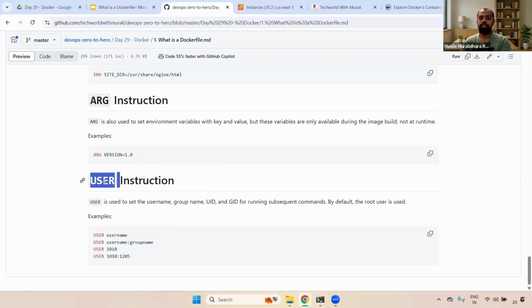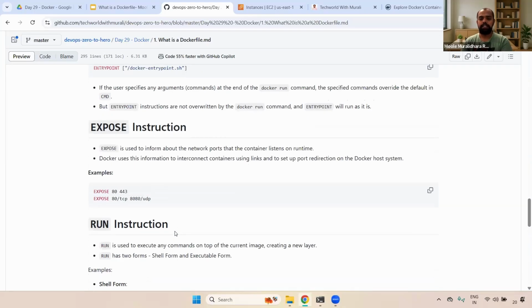But when you use the USER instruction, the user you mention should already exist, or you can create the user and then use this USER instruction. Otherwise, if the user does not exist, for example USER jenkins or USER nginx, it will throw an error that the user is not available. When we build the Docker image, that is fine, but when you run the container, it will throw the error. That's why, when you use the USER instruction, the user should already exist inside that container. Then only you should use it. Clear, right? Any questions?